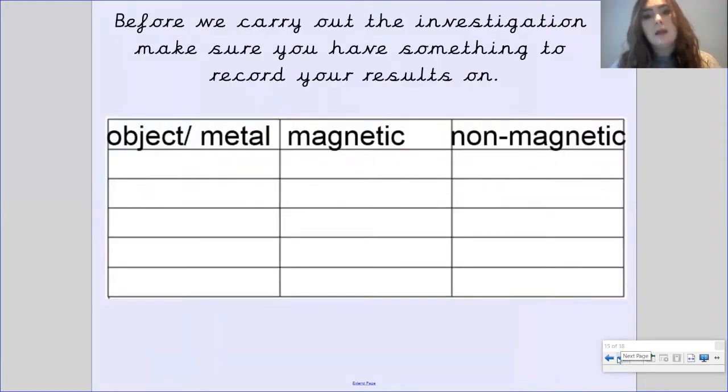So before we carry out the investigation, please make sure that you have got something to record your results on. So what I would like for you to do is take a moment now to pause the video and draw out this table here. You should have 3 columns and 6 rows. So please pause the video here to use a ruler to draw out this table.